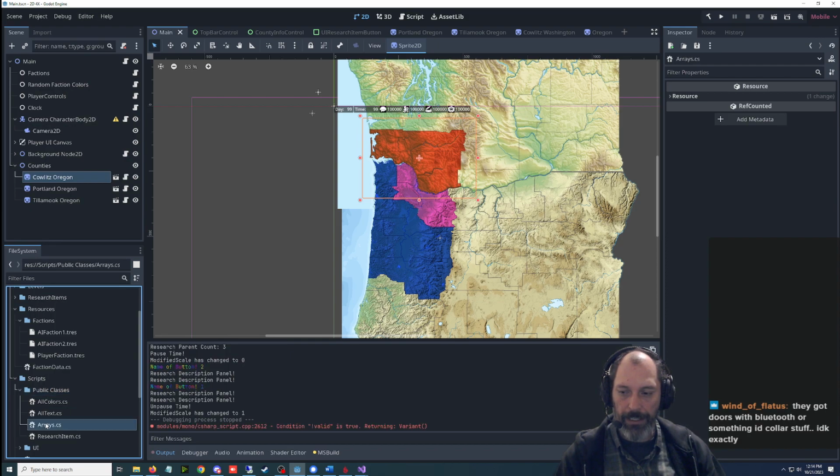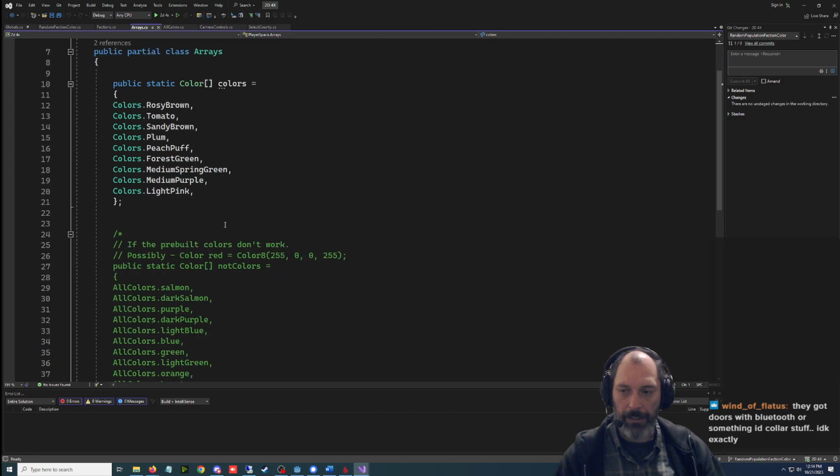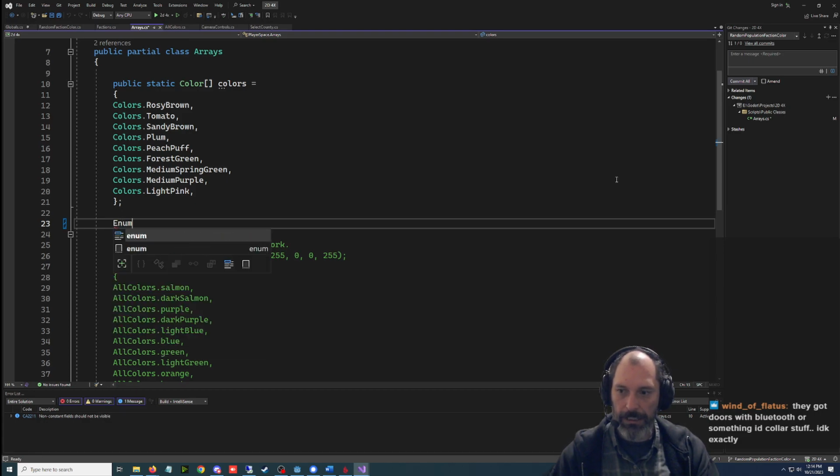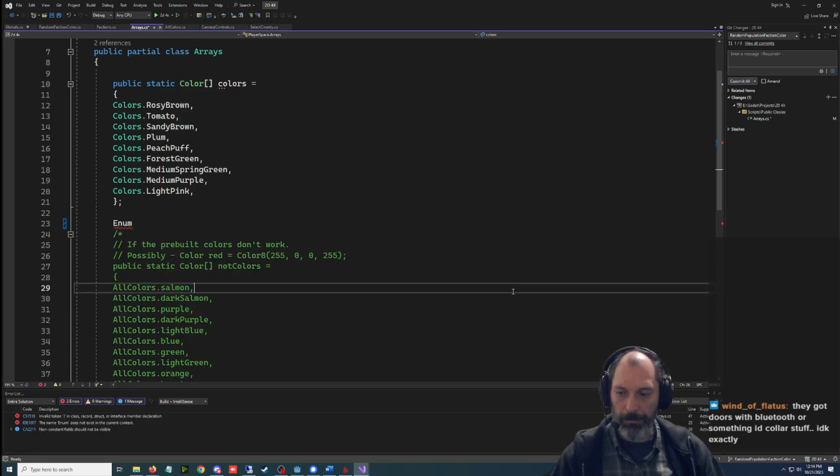I called this arrays, but we could use arrays. I actually need an enum. I'm going to use an enum. I don't remember how to make an enum though. So let's look that up. Whoops. I can never remember anything.